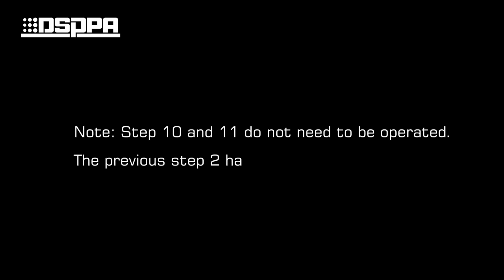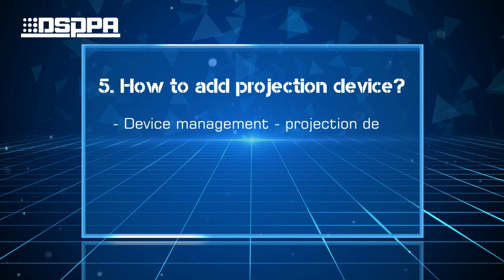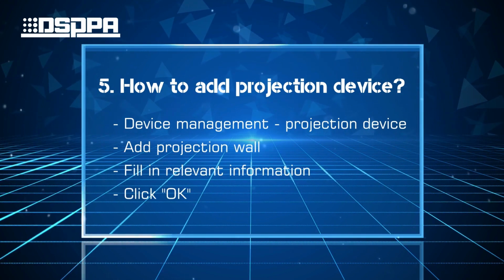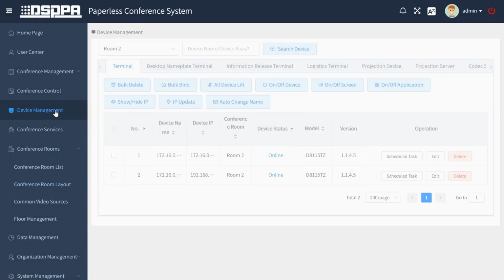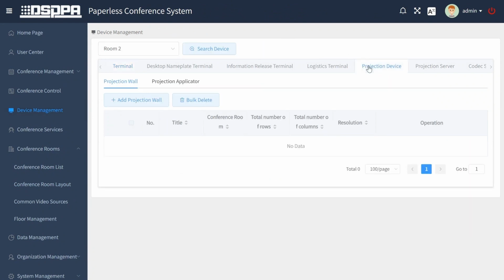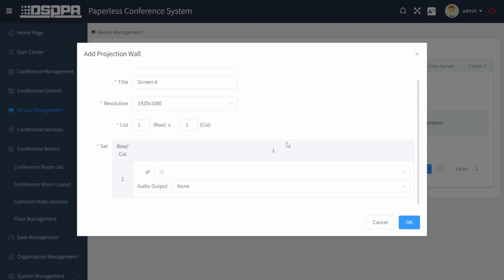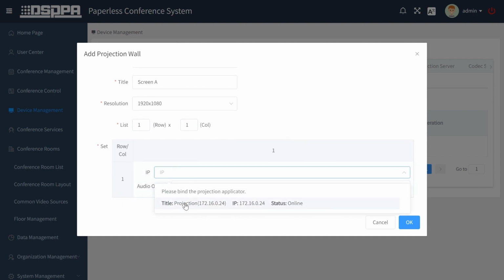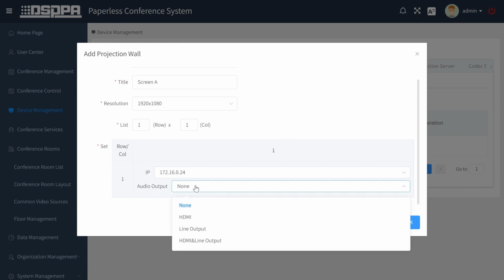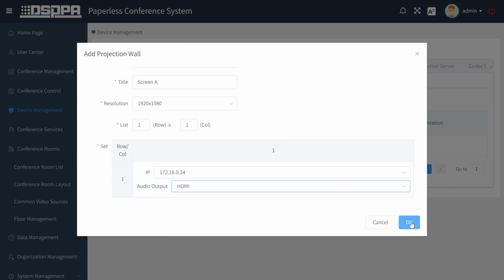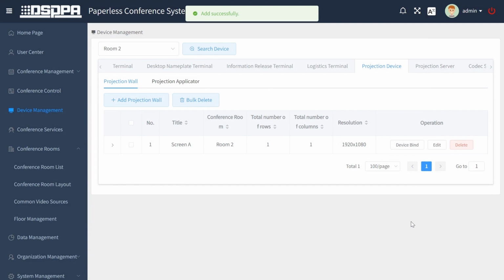Steps 10 and 11 do not need to be operated. The previous step 2 has been added successfully. Select the projection device and add a projection wall. The title is to mark the display you want to project. Add the default drop-down options. Click OK to succeed.